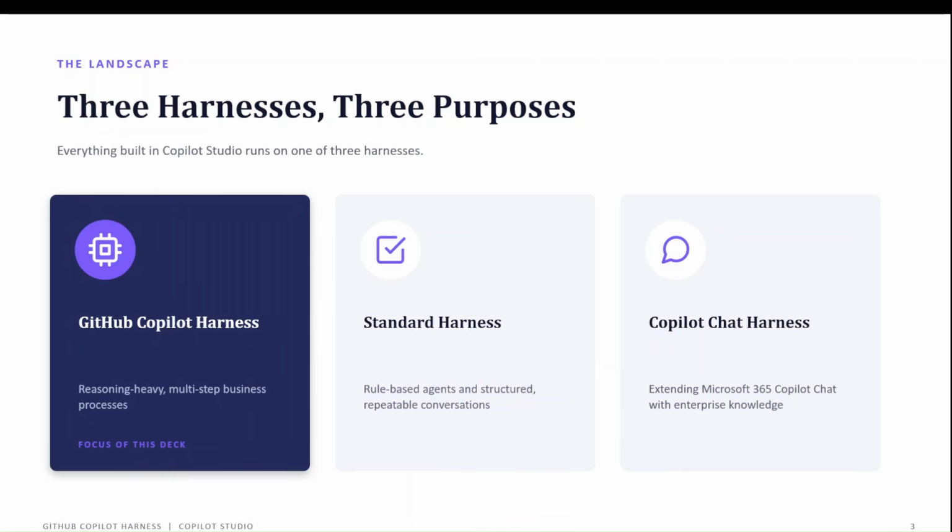These are the three harnesses which we have right now. We have GitHub Copilot harness, we have standard harness, and then we have the Copilot Chat harness. Now, GitHub Copilot harness is the most powerful one, where it will be providing you reasoning heavy multi-step business processes, while standard harness is for your standard agents which you already used to build in your old Copilot Studio experience, which is heavily rule-based agents and structured repeatable conversations. So these are the cases where it will be useful. And then we have the Copilot Chat harness, which extends our Microsoft 365 Copilot Chat with enterprise knowledge.